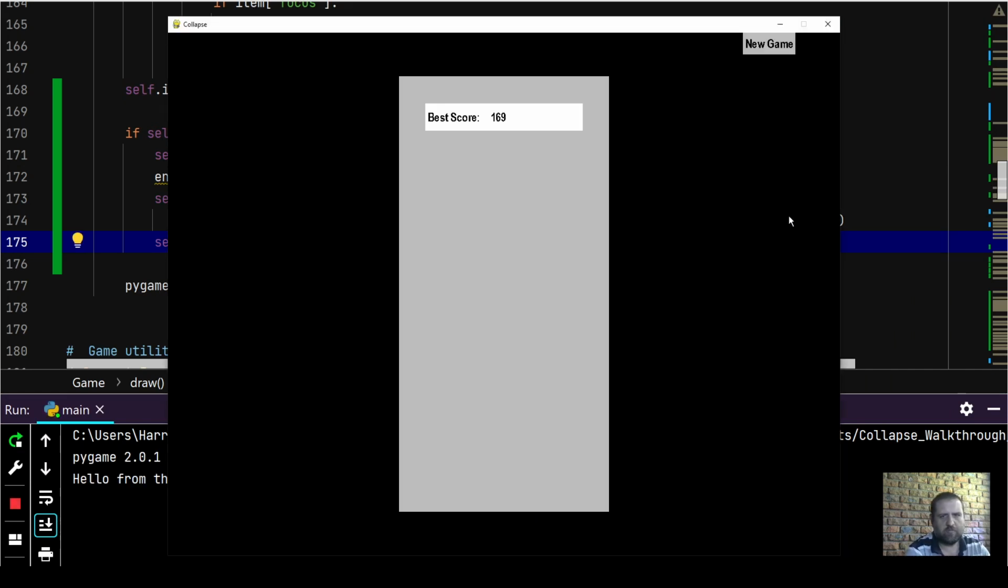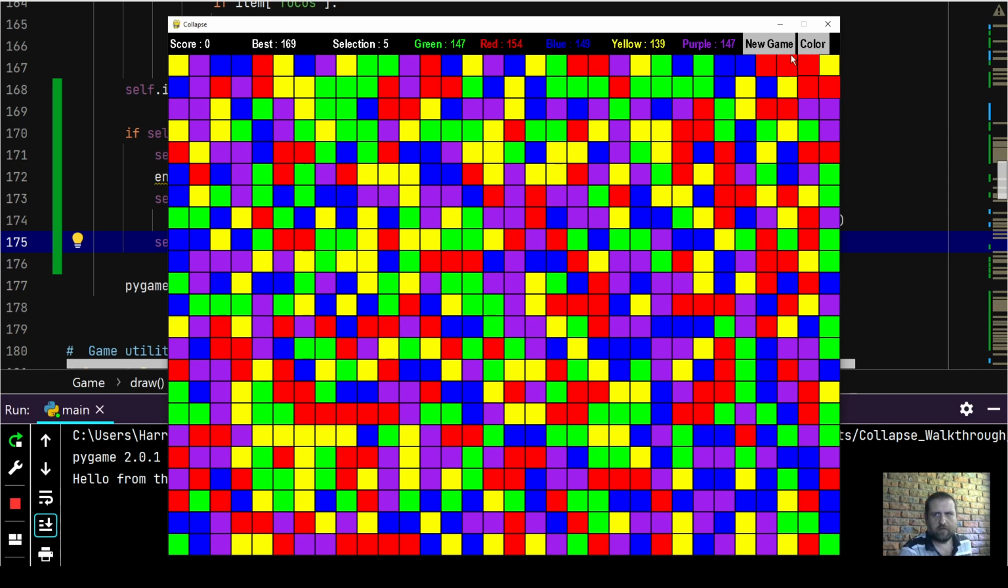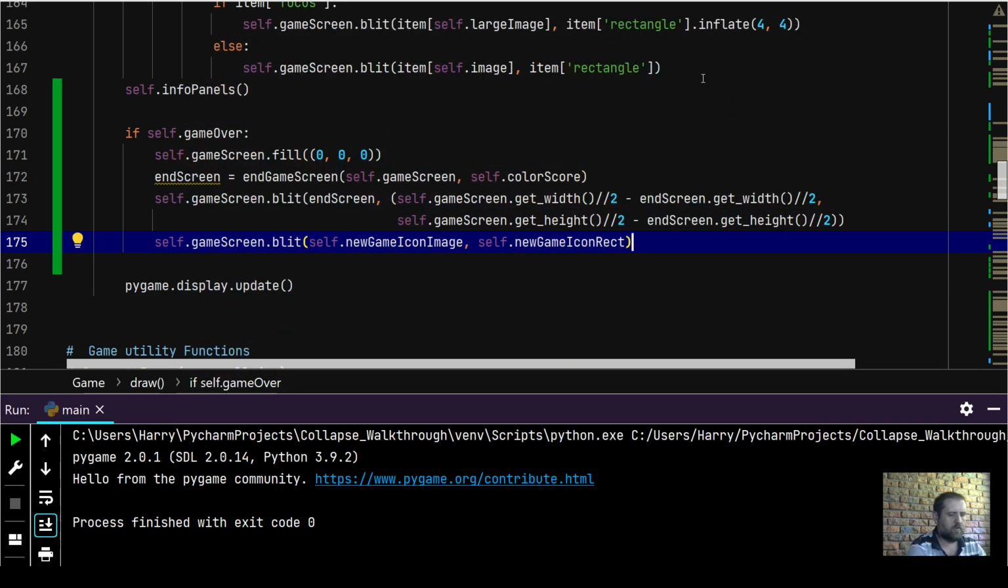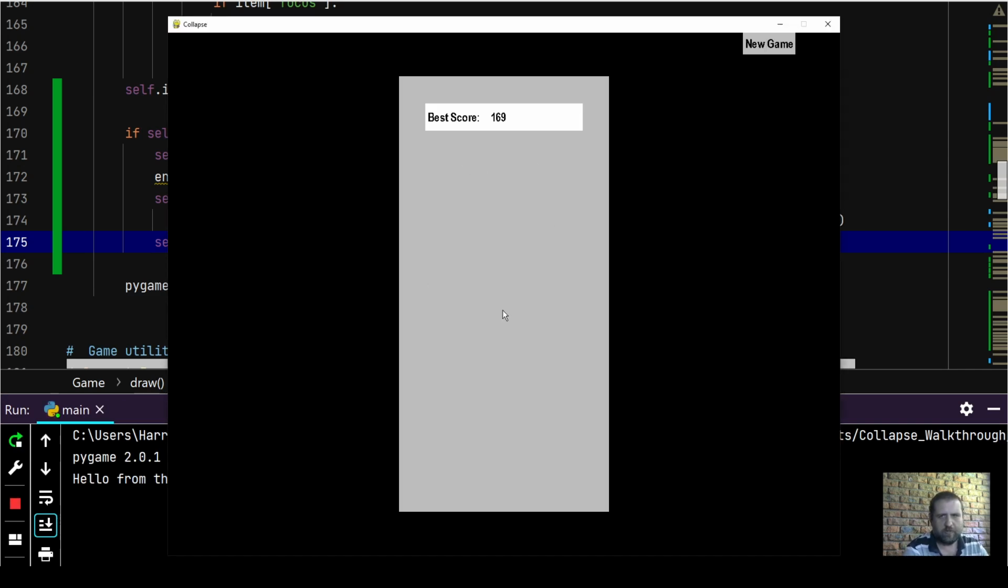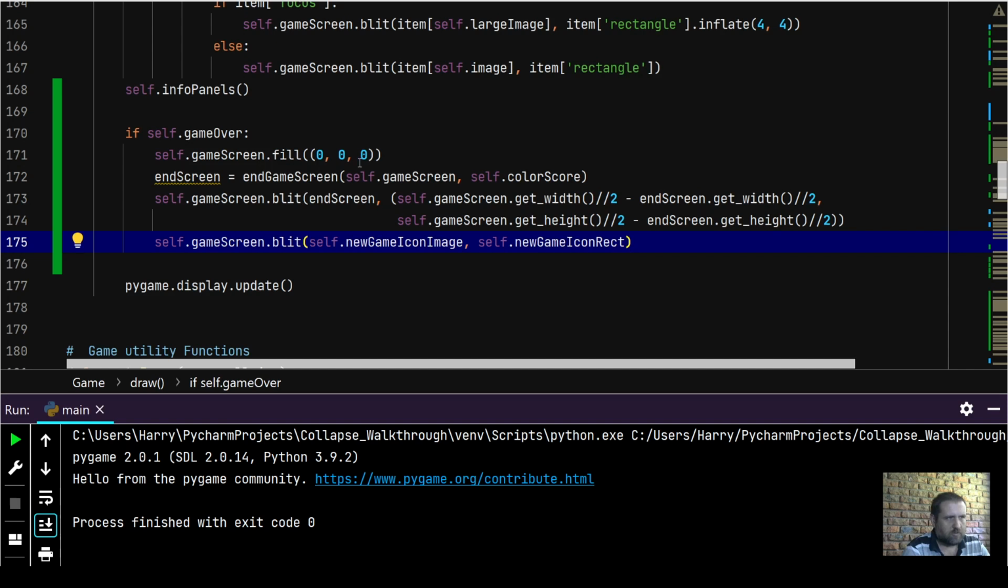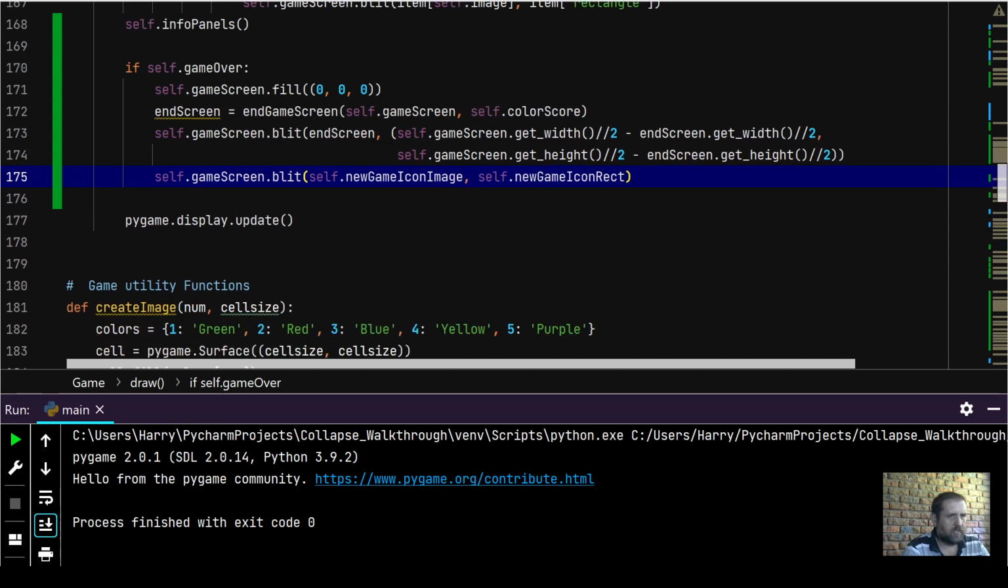So if we were to run now, there we go, that's what we're looking for. So this will be our end screen. We've got the best score there, we've got our new game there. If I click the new game, then we'll be playing again. Obviously, because the game is starting off in a game over state. So we know that's working. We're going to leave it like that for now while we finish building off the rest of the end screen.